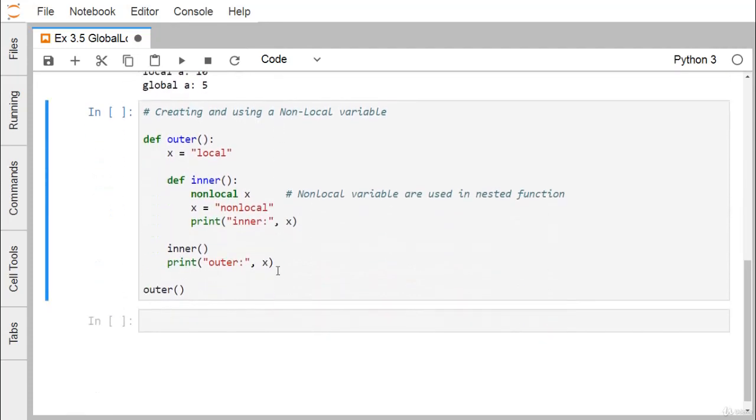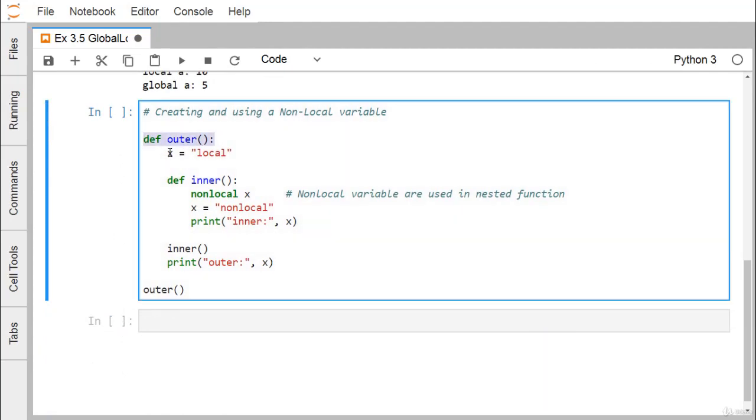Let us go for another one, where we will be creating and using non-local variables. Here we have defined one function, and within the function one variable is defined. This variable is local within the function itself, that means its scope is within the function. Now we have a nested function named inner, where we are supposed to define non-local variables. Here you can find that we have defined nonlocal x. That means we are referring to the same x which is defined in the outer function.